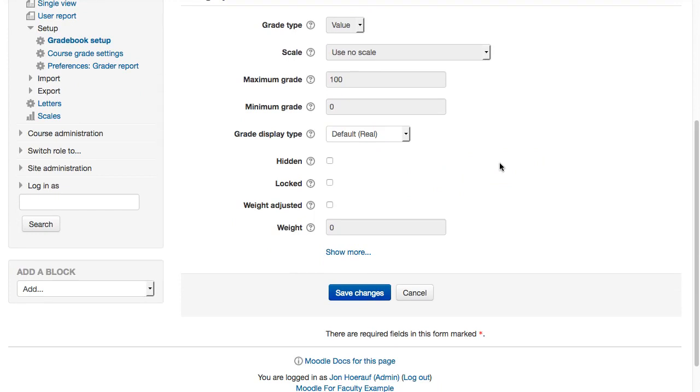Now one thing that you notice here is the grade display type. It defaults to real. That means how many points it's worth. It gives you the option of choosing either real, which is points, letter, which is ABC, or percentage, which obviously is percentage. You can do any one or two of those three things. I kind of like to have the percentage and the letter. That's just a personal preference. That way the student sees they got an 80% and a B. You can put that however you'd like. And then I'm going to save changes on this.